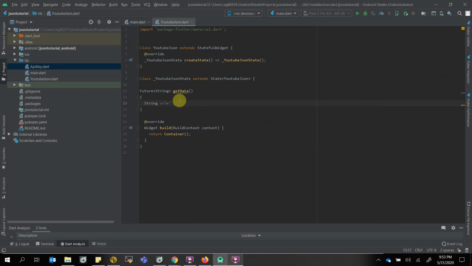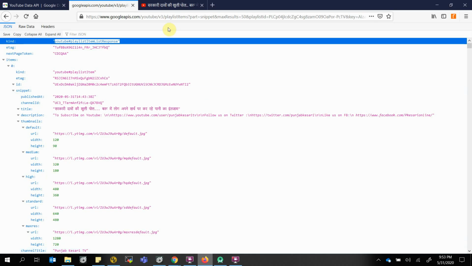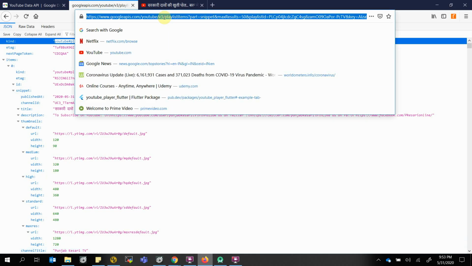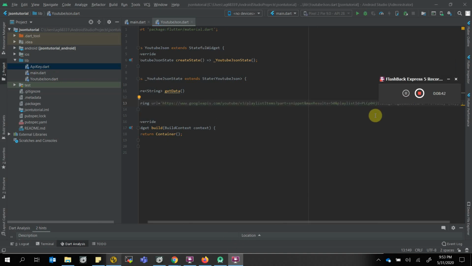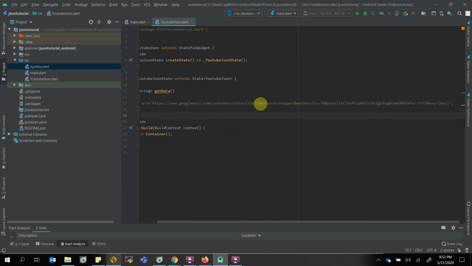Now what I can do is get that whole URL and paste it in our app. So I have pasted my Google API key, and I have also used the playlist ID as this one, which we just copied from that YouTube page.